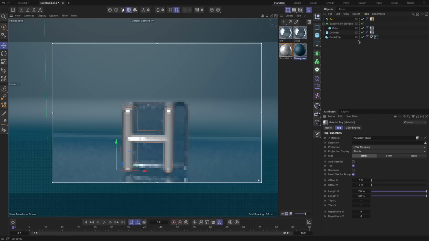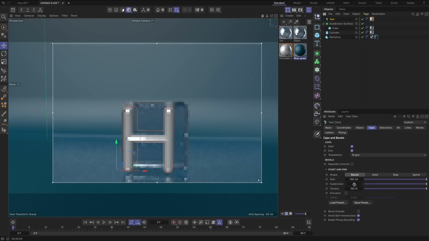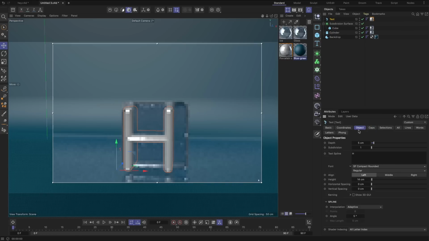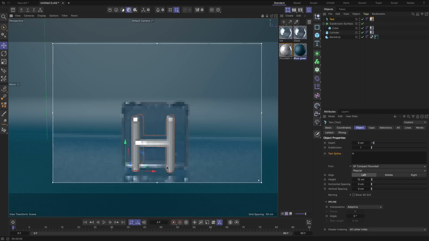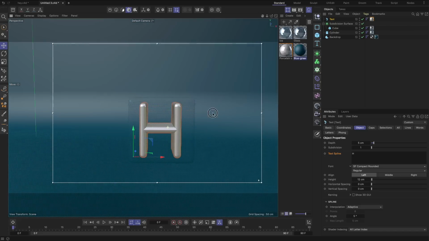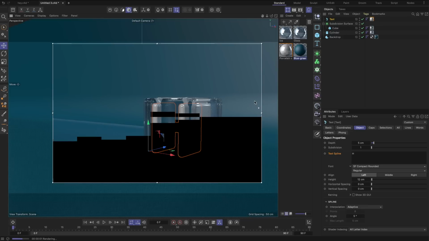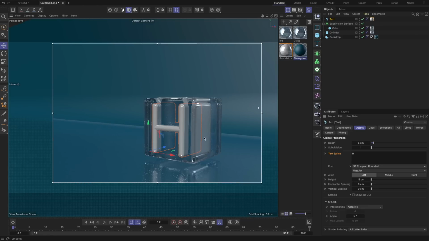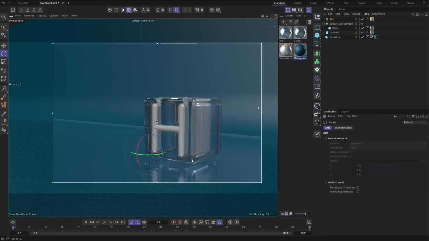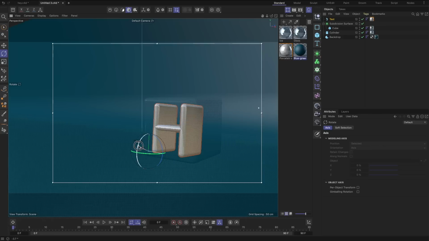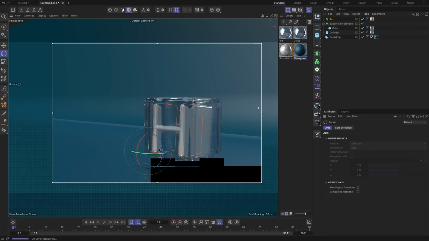Maybe let's make the letter a bit smaller. So I will change on the object the size to something like 12, maybe. Yep. Also, I'm going to rotate the letter slightly, so it will look like half of the letter will be in the cube and half of it will be out of it.